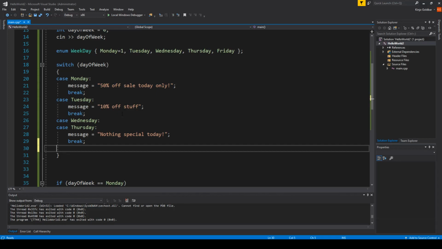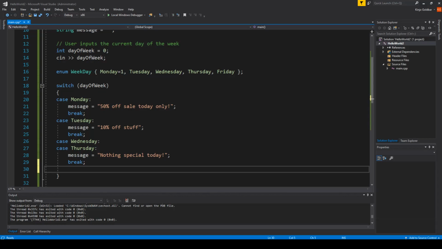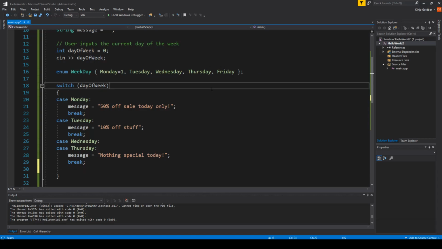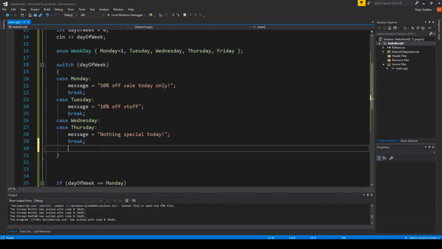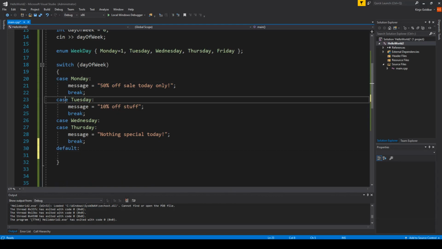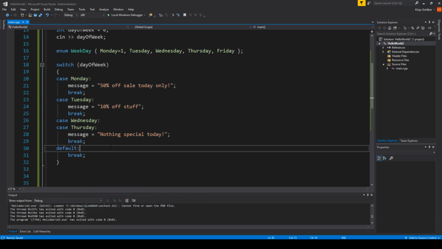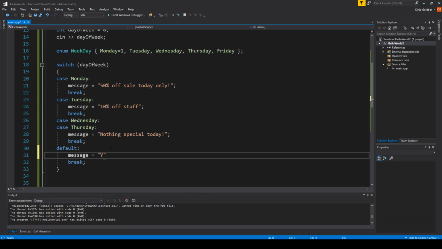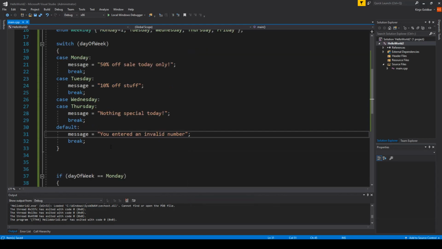So lastly, if there's any other case, like let's say we know that Monday is 1 and Friday is 5, but what if we get a number like 6 or 7 or like 100 or 200? Well, we want to cover for those cases, so we say default, which is basically, this is like if equals Monday, if else Tuesday, if else Wednesday, and this is our else statement. So we can just do a break right there, and message equals you entered an invalid number, something like that. So it can be whatever. Typically this is for like error handling.